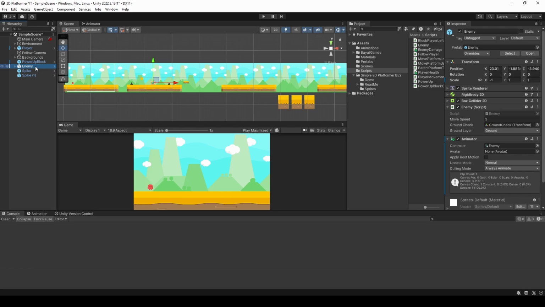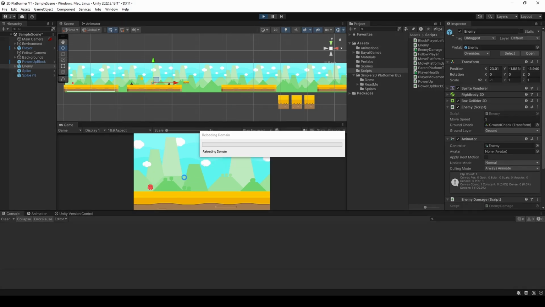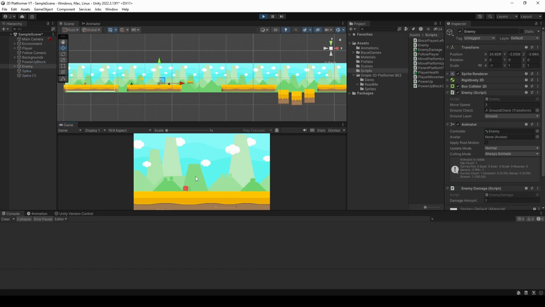And then back in our editor here, we'll want to add this to our enemy. So we can go ahead and drag this onto our enemy. And depending on how you added that there, don't forget to make sure you do your override stuff and apply that to the prefab. So let's go ahead and we'll play this here and take a look.